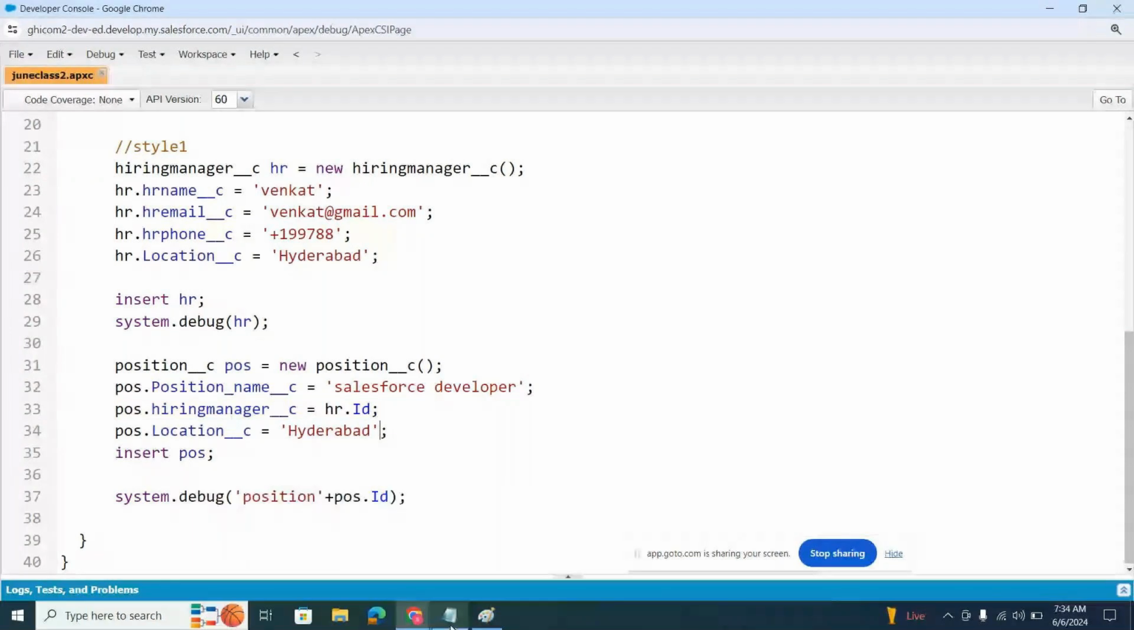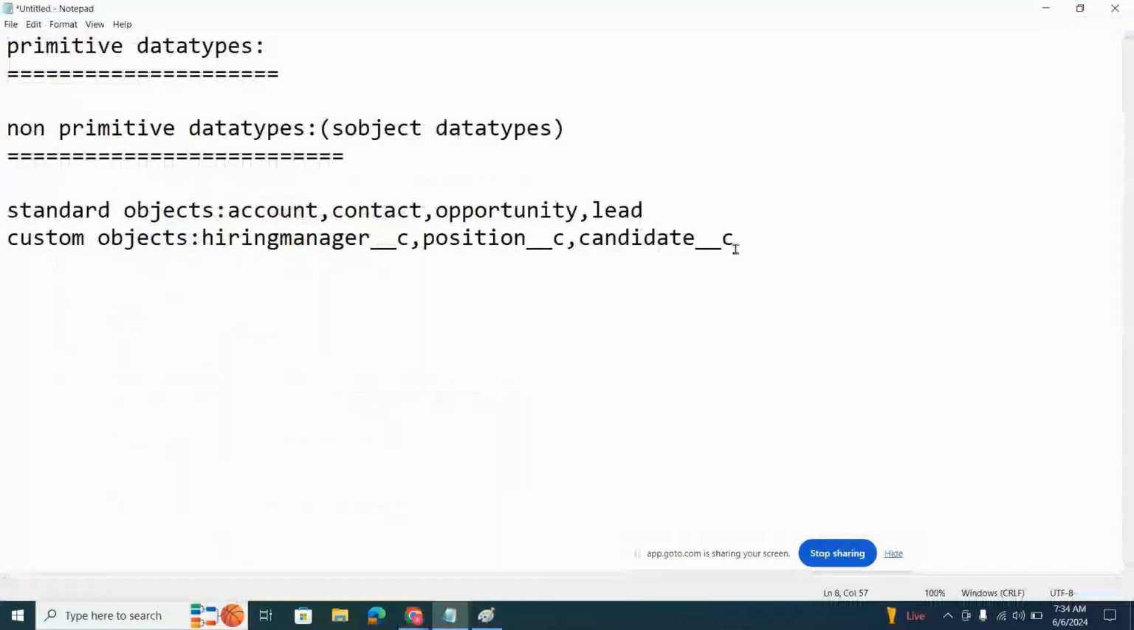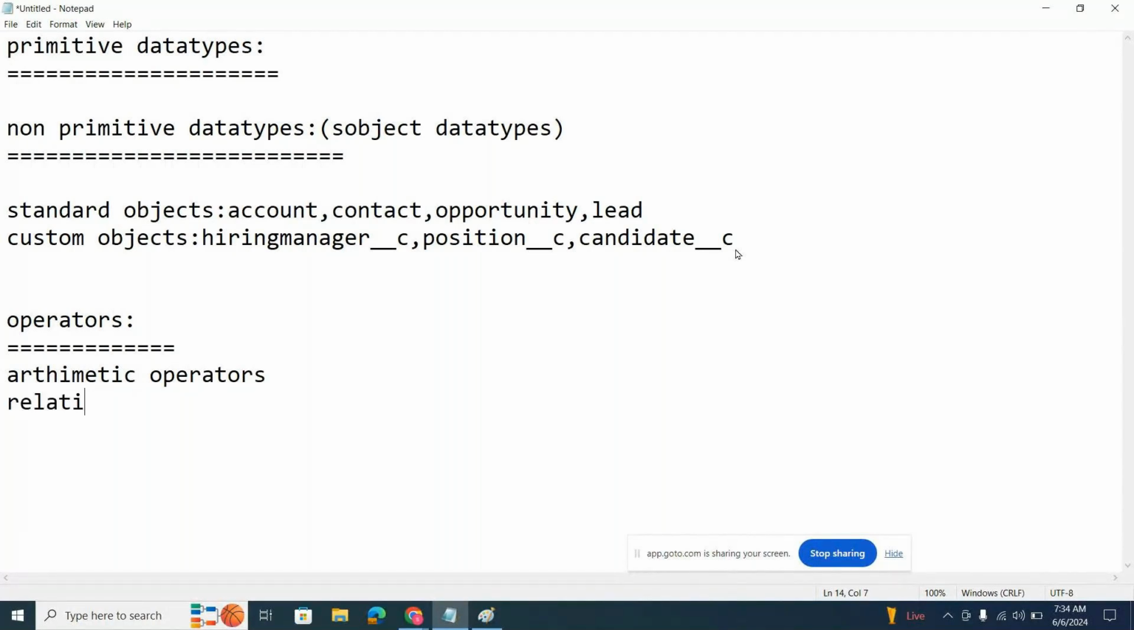Okay, so let me try to recognize with the operators. There are different types of operators available: arithmetic operators, relational operators. Rajesh, are you clear with your question? Did you get the answer? I hope so. Yes, Venkat.